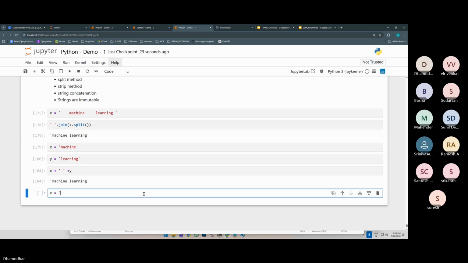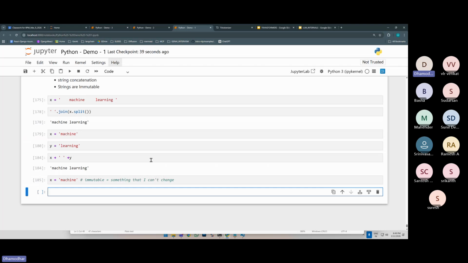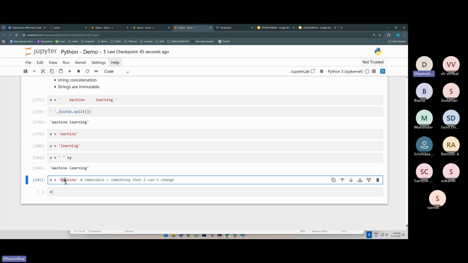Okay. The next one is strings are immutable. What do I mean by immutable? Immutable means something that I cannot change. Overwriting is different, and changing a particular character or a set of characters is different. Let's say that I want to fetch C. What is the index of it? 0, 1, 2, right?